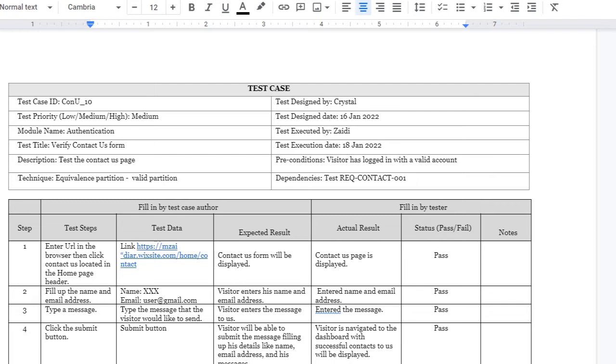So there are 4 steps, to be filled in by the test case author and the tester. As the first step, enter the URL in the browser, then click the Contact Us page located in the home page header, in the navigation bar. For the test data, there's a link you can just click here. This is going to be the URL. The expected result is that the contact us form will be displayed, and the actual result is that the contact us page is displayed, and it is passed.